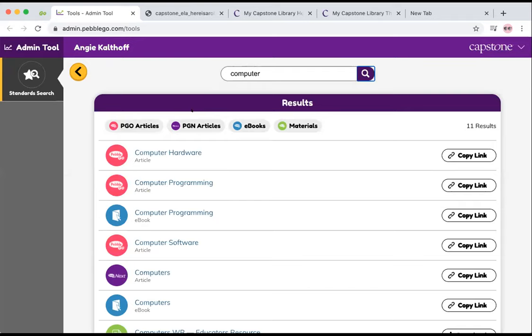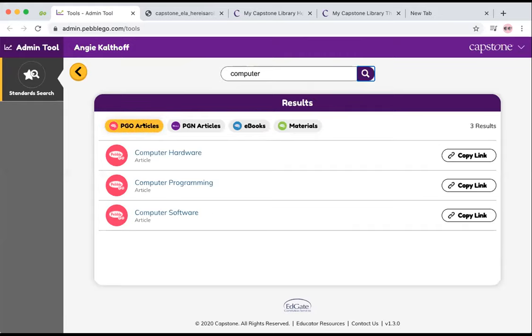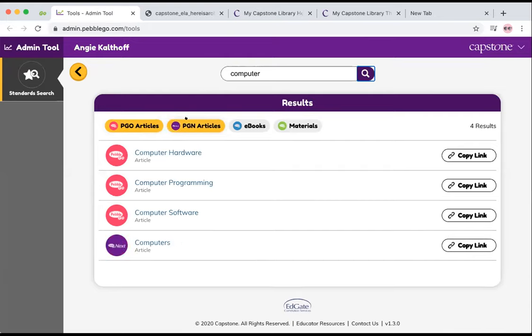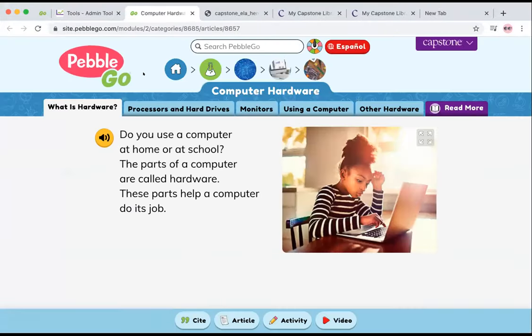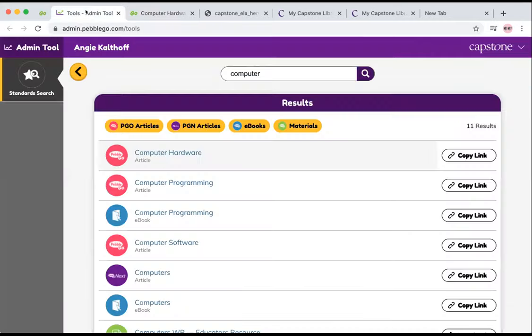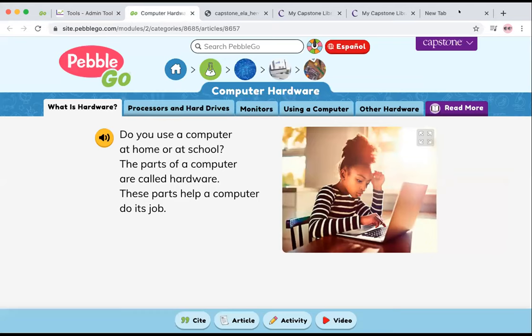So if I know that I only want to see Pebble Go articles, I can toggle on only Pebble Go articles. Or if I want to compare between Pebble Go and Pebble Go Next, I can turn both on. I can just turn these buttons on and off by clicking them. Again, I can preview the resource first by clicking on it, and here I am out at the Pebble Go website. Once I'm here, if I decide that this is the resource that I want to use, I'll go back into Capstone Connect and click that copy link button. Now that link is copied to my computer and I can paste it into a tool like Buncee. When my students click on it, it will bring them right to that Pebble Go article on computer hardware.